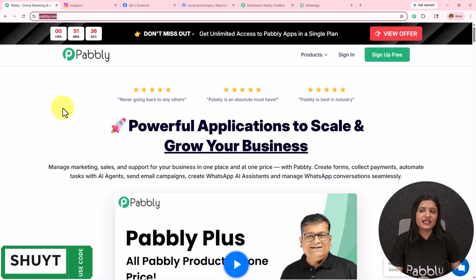After browsing the website, we need to sign in to our Pabbly account. On the top right corner, you can see two options, sign in and sign up for free. If you are an existing user, click on sign in, and if you are a new user, click on sign up for free, and this will give you 100 tasks free on a monthly basis.